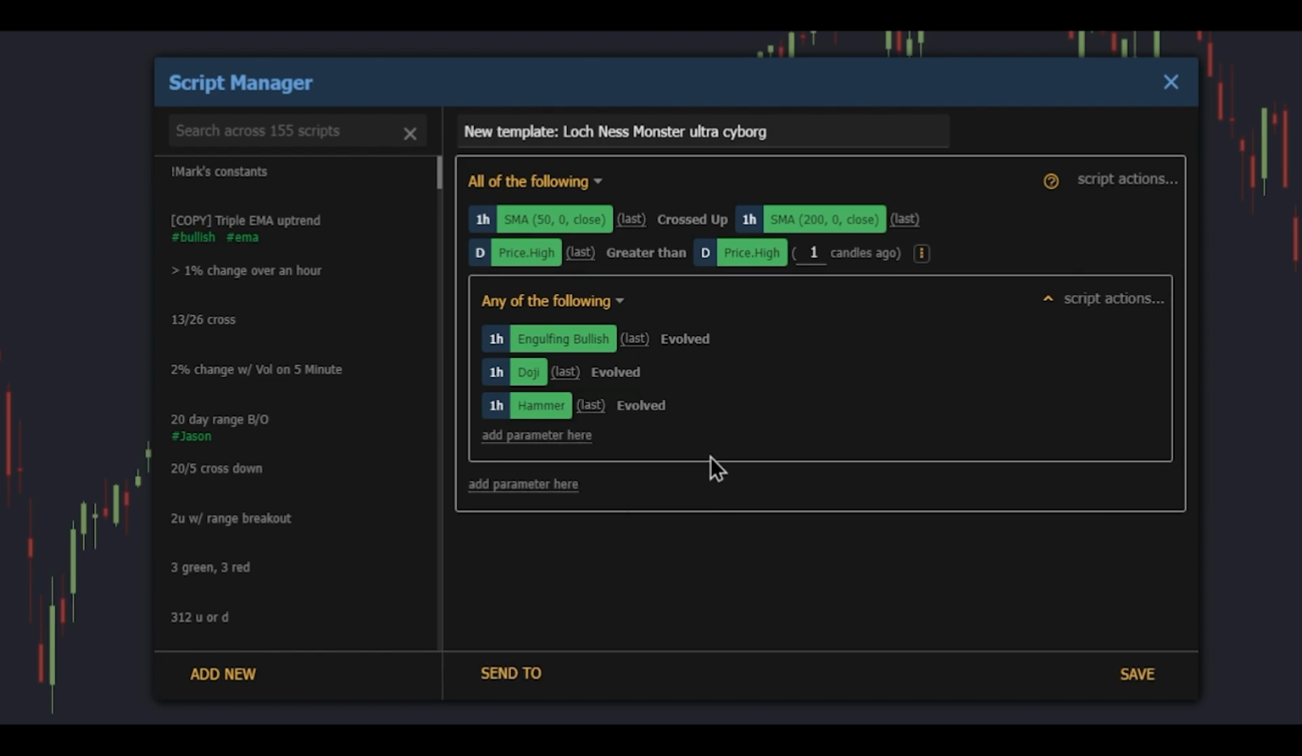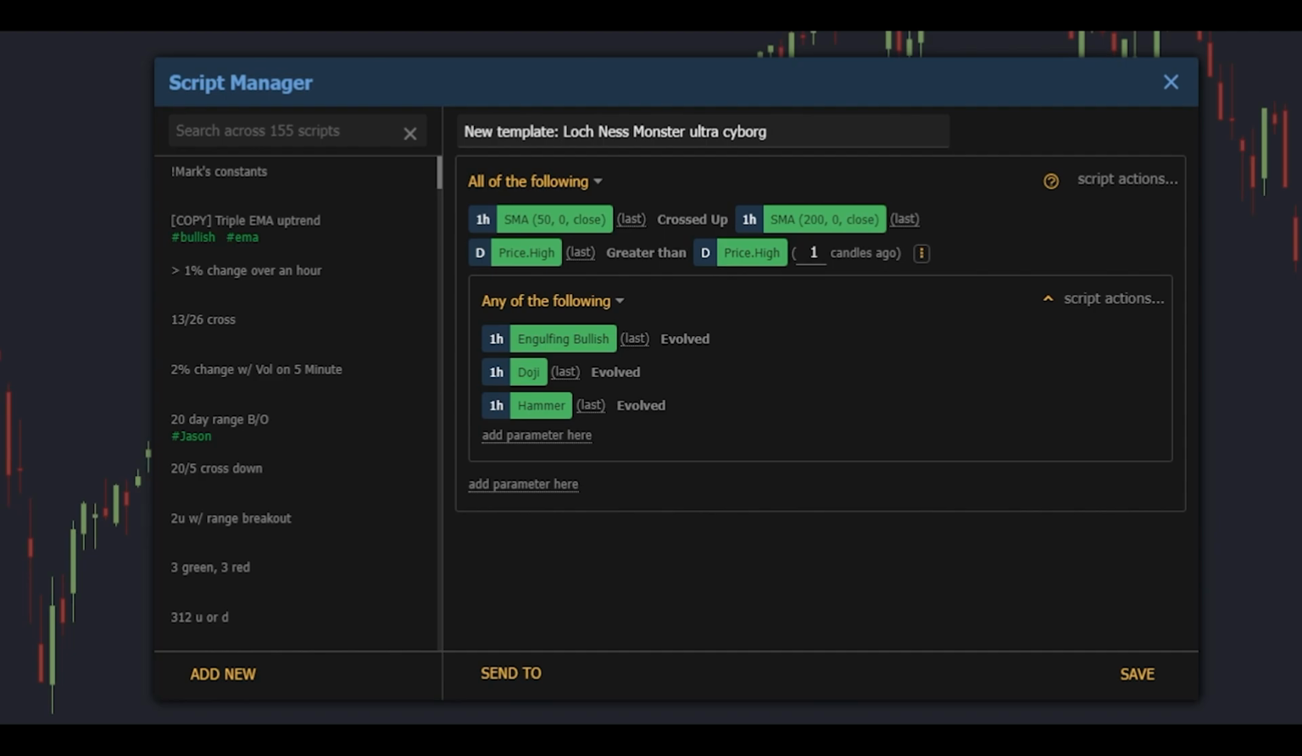So now what we're looking for is both of our conditions up here to be true and any of these three conditions down here to be true. If both of these are true, but none of these are true, then we're not going to get an alert, or a name is not going to meet the scan criteria, or so on. So now we have our script written out. It's looking for a moving average cross with higher highs and any of the bullish candle patterns that we've defined.